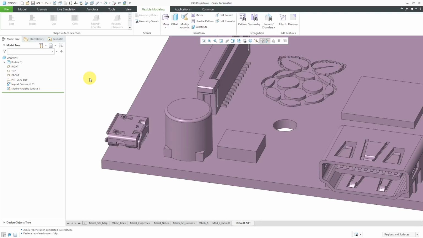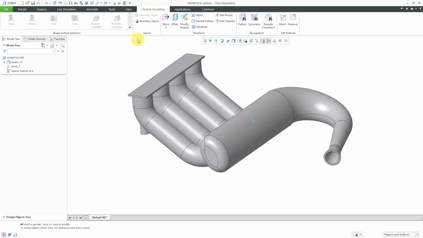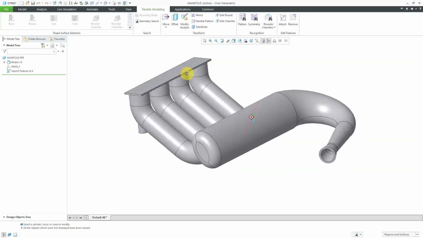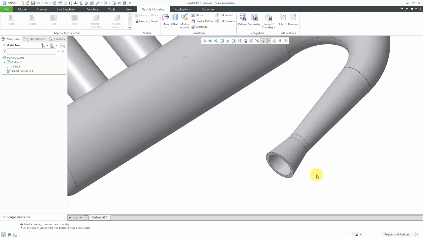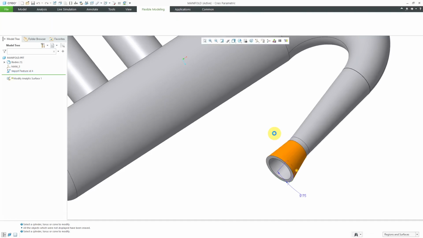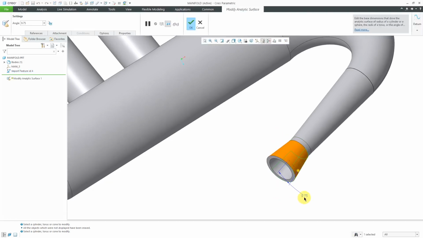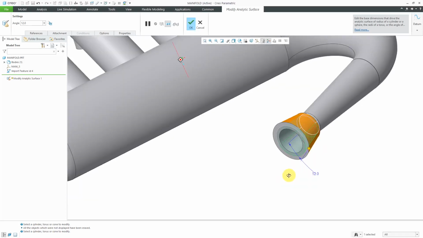Let's take a look at the next example. Okay, so here I have another part open, and again we've got imported geometry for a manifold, and here I've got a surface. I can select it, and then again choose Modify Analytic, and it recognizes that this is a cone surface, and when you've got a cone surface, it gives you the ability to change the angle. So let's change this to a value of 12, and it's going to make that outer surface bigger in there.